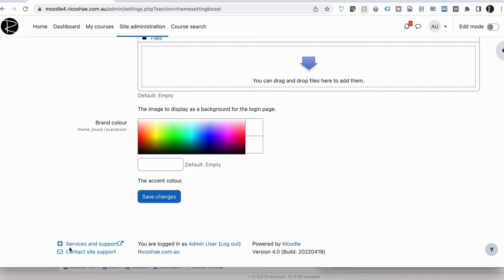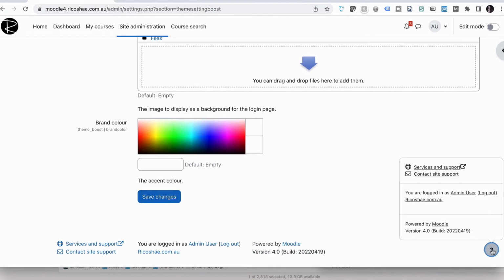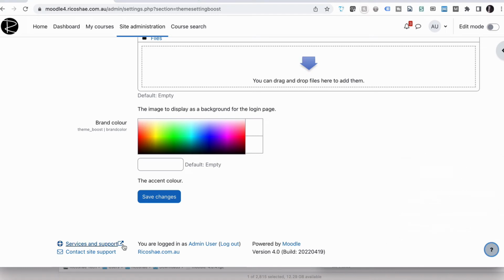But you can see now along the bottom here, I have services and support, contact site support. You are logged in as ricochae.com.au as the link put in, and powered by Moodle version 4.0 build. That's all now in the footer. If I click on the question mark, it's still in there as well. So that's okay, but you now have it visible down the bottom.